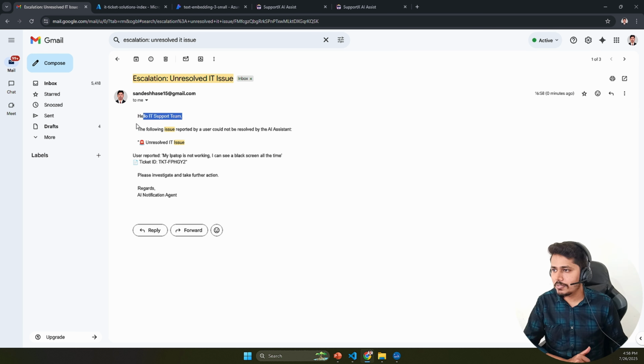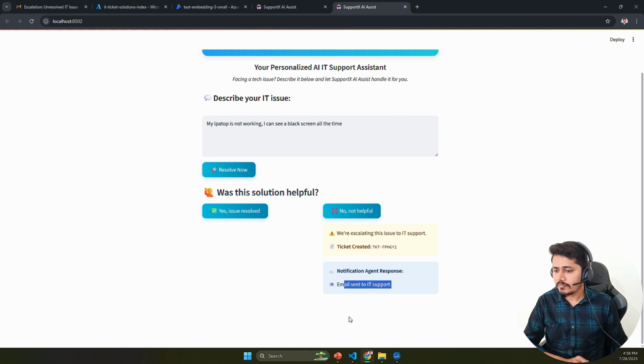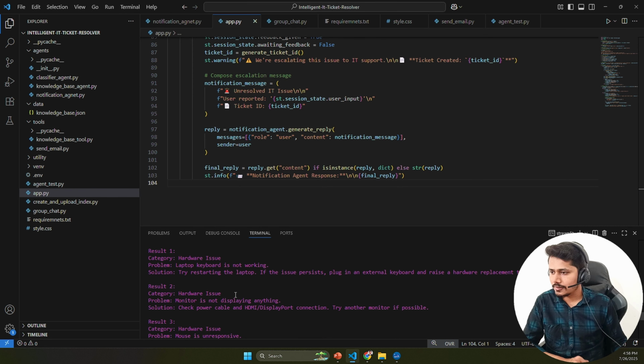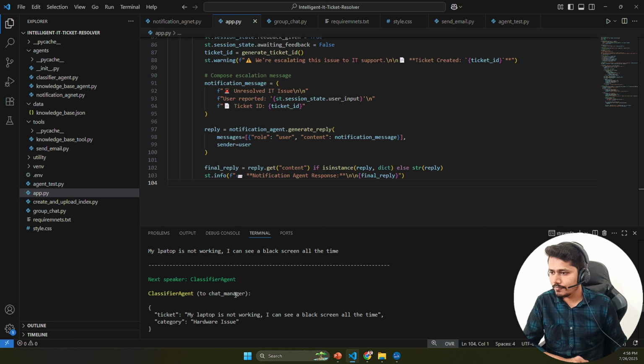Hello IT support team, the following issue reported by the user could not be resolved. Unresolved IT issue. This is the ticket ID. Please investigate and take further action. Well done. So it's working perfectly fine, right? And I will show you the conversation that has happened. So let me show you that.